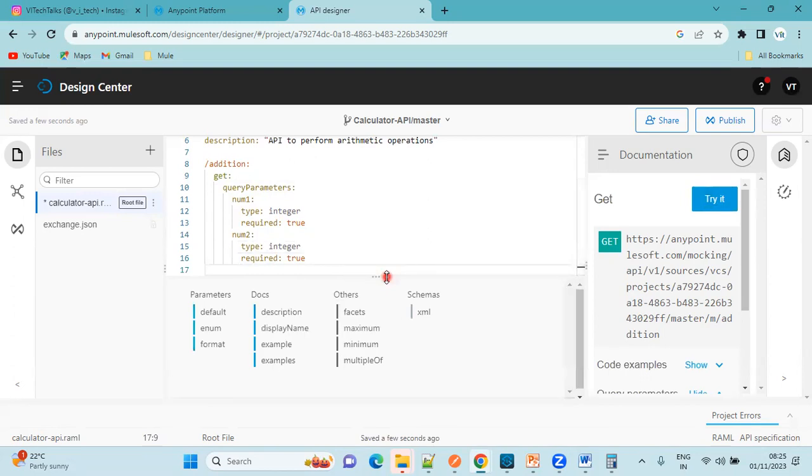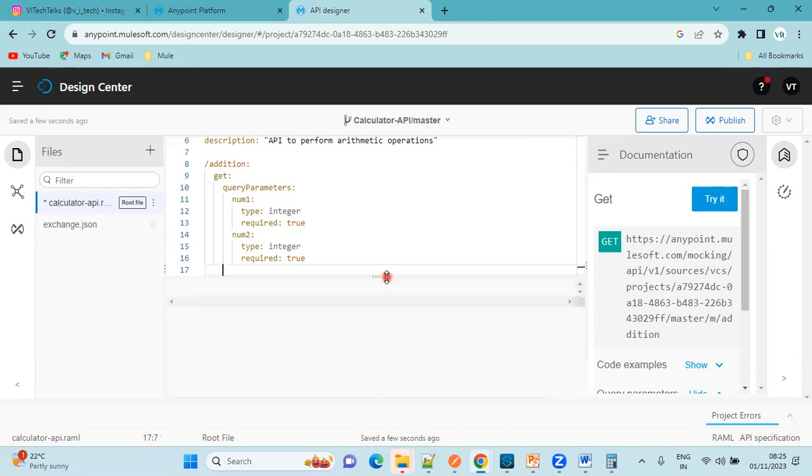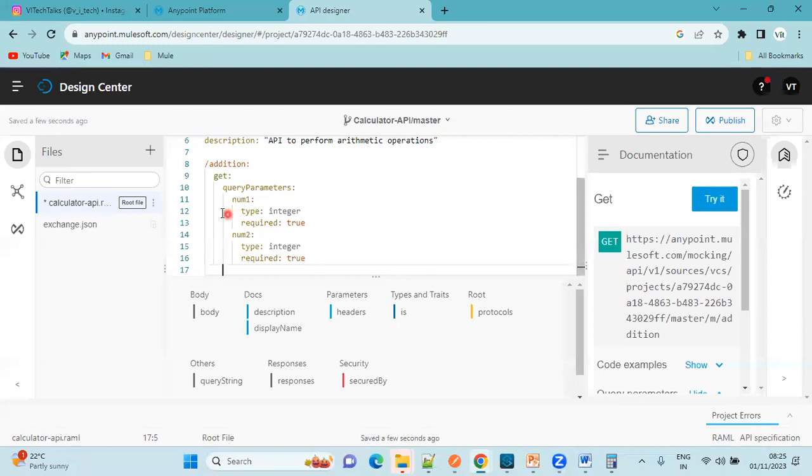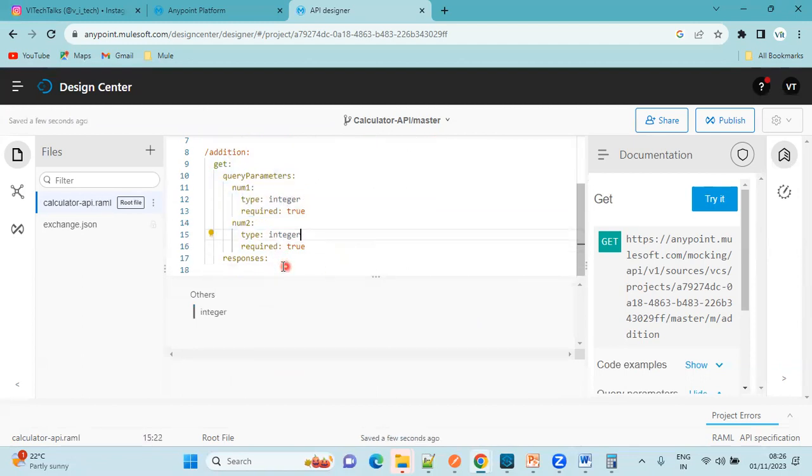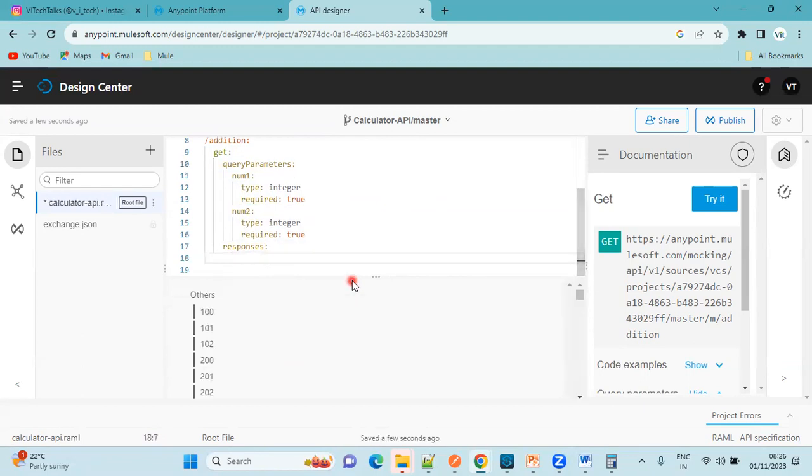Response. The response will come under the same line. If you observe the query parameters, you have to come back a little bit. This is called indentation. Here you can see one tab is there, again one tab is there. Here one tab space is there. So these two are in the same place. We need to follow indentation. Responses. Just give enter.